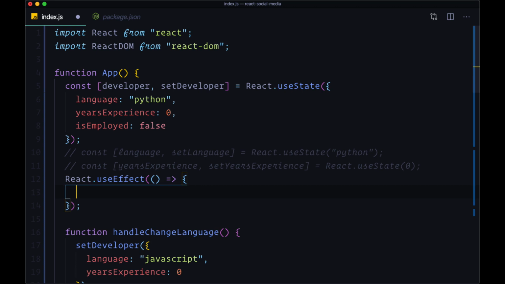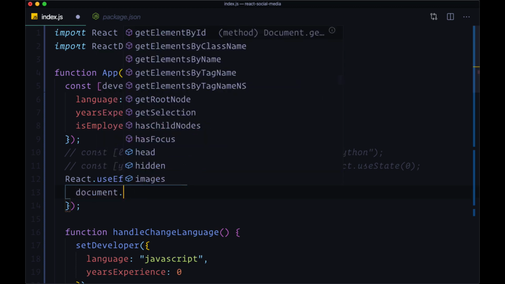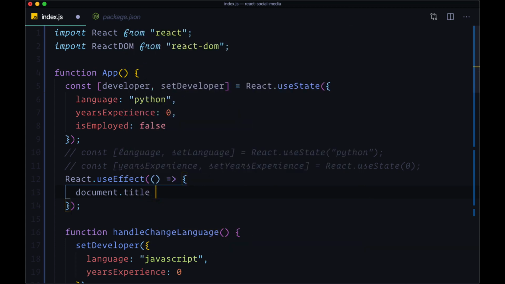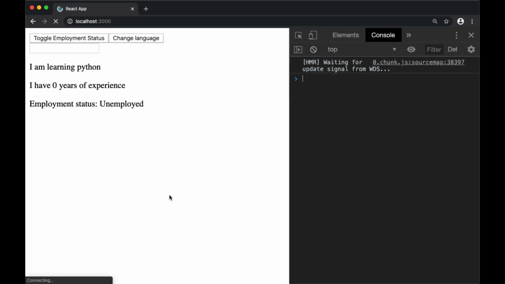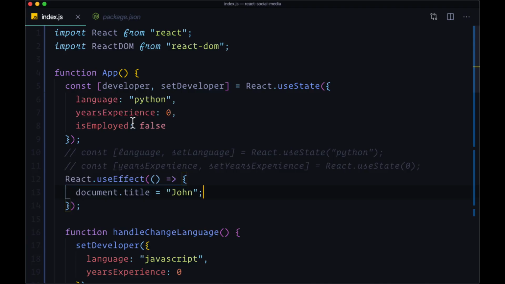Here is where we can access the document API, and we can update the title property, and we can set it to whatever we want. So right now, let's just hard code a value of, let's say, John. So when we save this, we see John added to the title. So this seems simple enough.